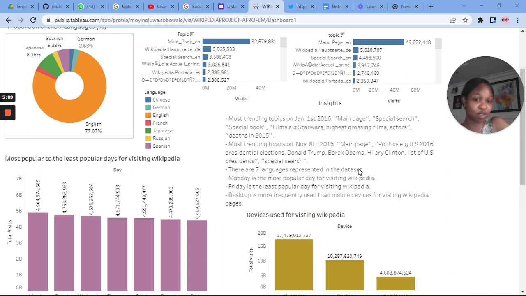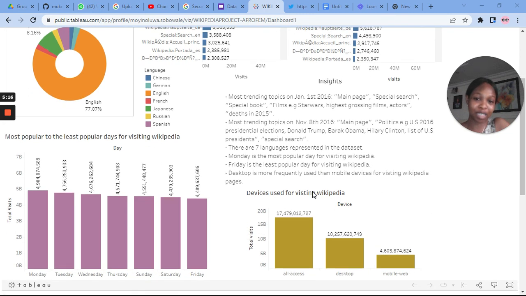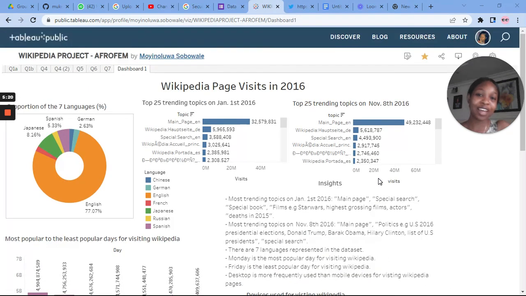There are 7 languages represented in the data set. Monday is the most popular day for visiting Wikipedia. Friday is the least popular day for visiting Wikipedia, and desktop is more frequently used than mobile devices for visiting Wikipedia. Thank you very much.